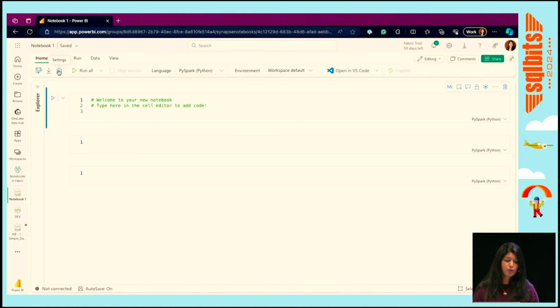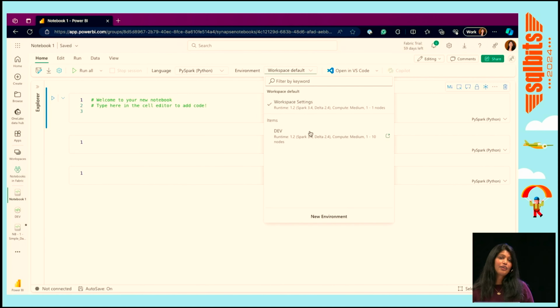And the other important thing, you have environment here. You could go and create an environment, and what the environment is, you could import some of the resources and the libraries that are needed for the notebook. It probably makes no sense now, but it will in a bit.